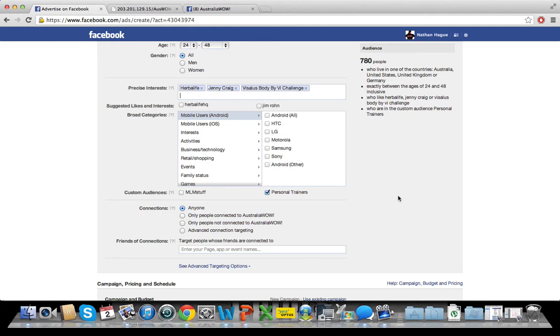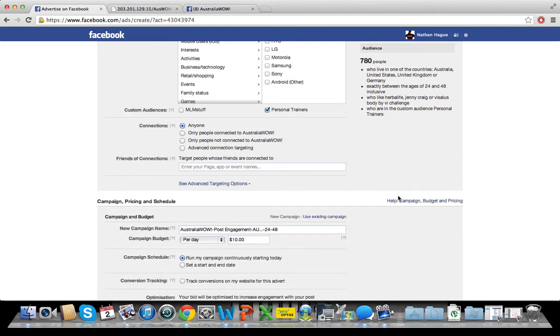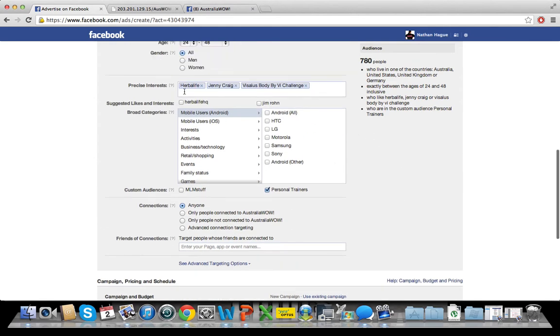So go ahead. Once you've done that, that's all cool. I can't understate how important this precise interest is. So experiment. Release it without a precise interest, and then create another one with the precise interests. Just split test it. Controversial, I know, but just trust me on that one.